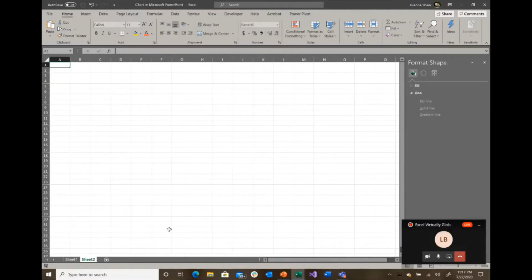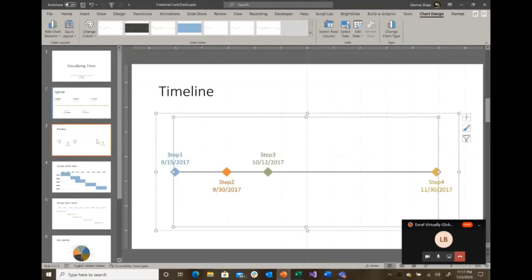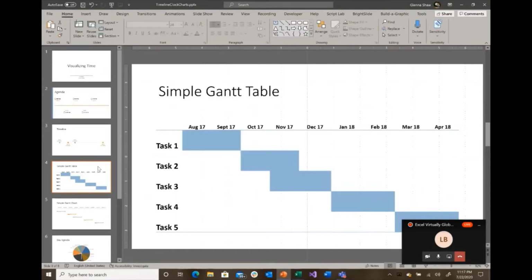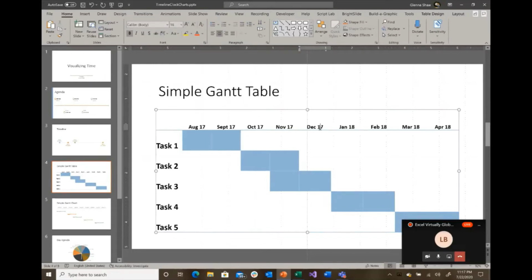So, let's go on to our next chart. I don't know how many of you have to manage projects, but I am a certified project manager, so Gantt charts are an everyday part of my life, and I'm going to show you two different ways to do Gantt charts. The very first one is a simple Gantt table, and this quite literally is a table.